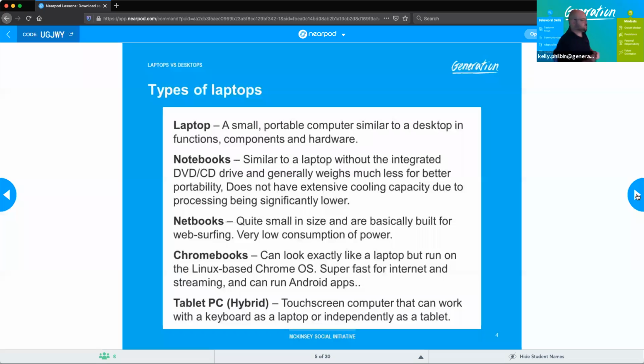All right, there's a few different types of laptops terminology that they tend to utilize. Let's see, William, can you please read this one for us? Yes.